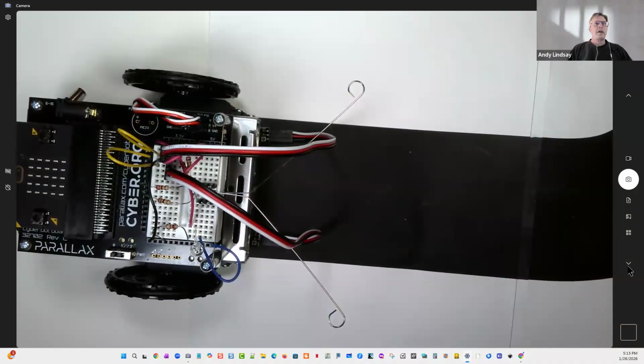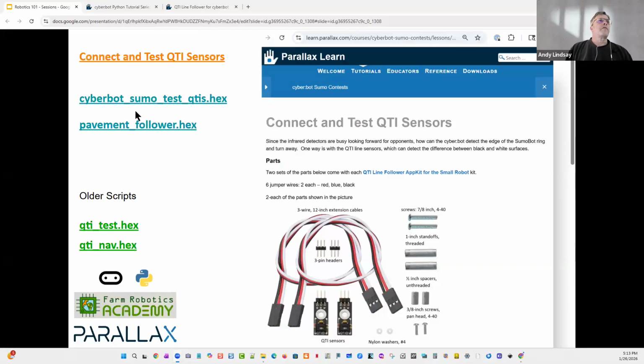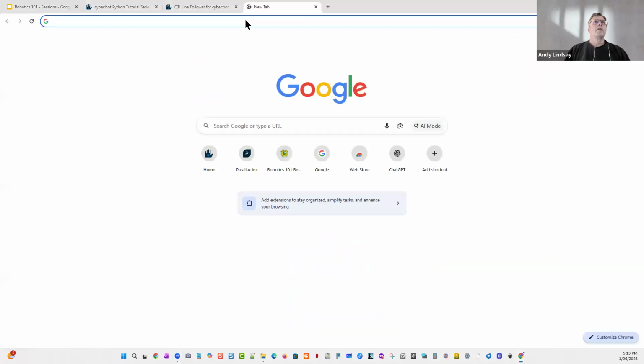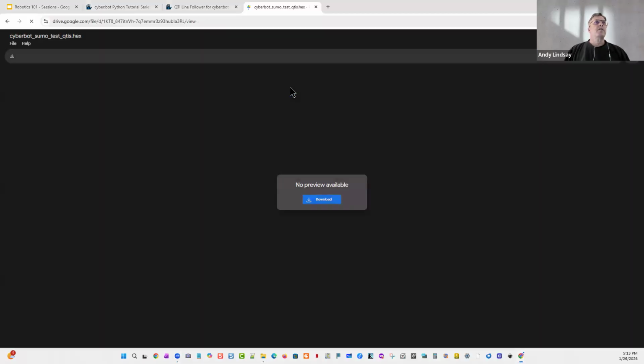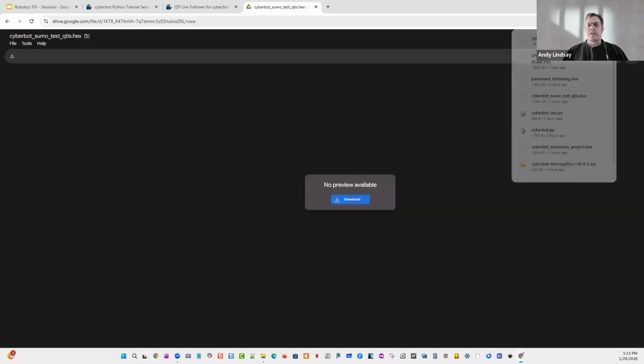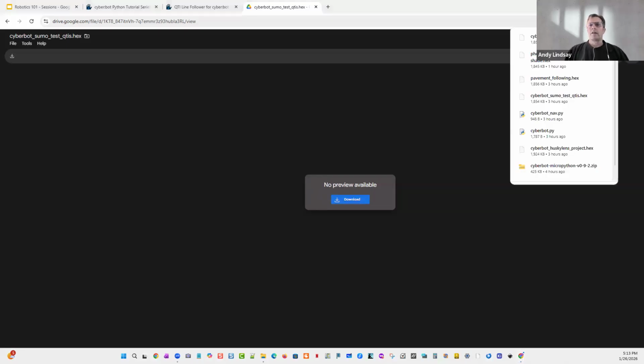So the next thing I've got for you is a link. So this is Cyberbot Sumo test QTIs.hex. And so that is one where if we paste and go, we'll end up at one of these Google Drive, no preview, but you can download it screens, and we'll want you to download it. All right, so with that said, here is the link.